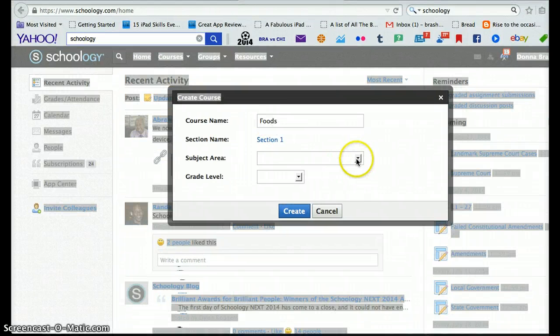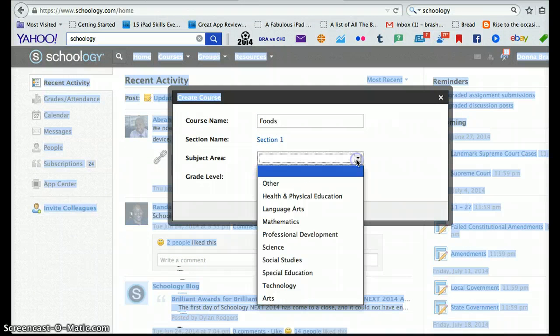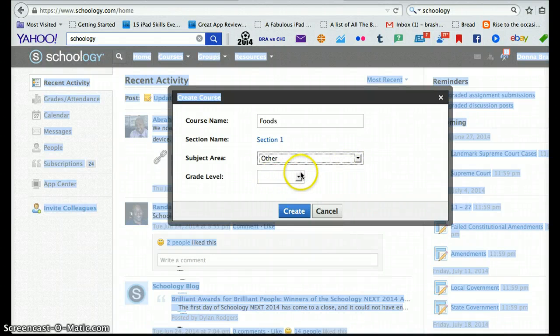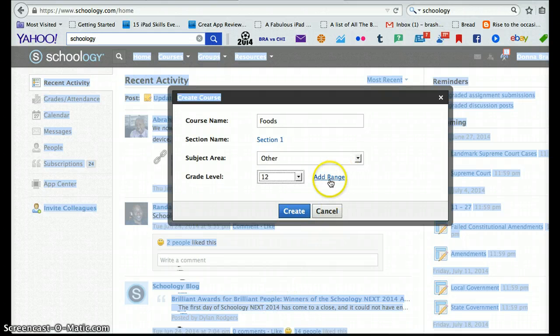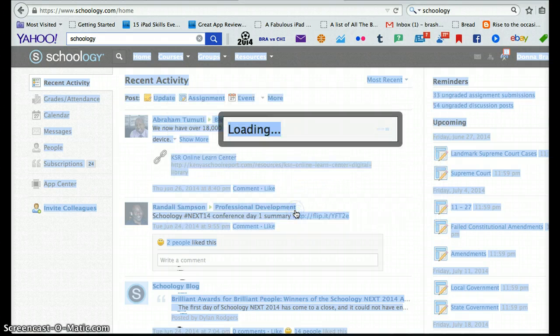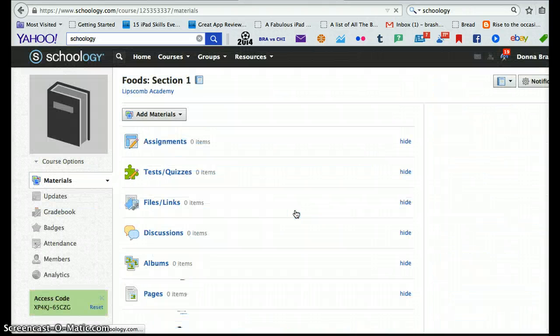You're going to choose a subject area after you've named your class. Mine is just going to be Other, and you can choose your grade level. If you have a specific grade level, you can put that in. You can also change it to be a grade range, like 10 through 12 or something like that, if you have a mixed class. And then you're going to say Create. Okay, I now have a class or a course in Schoology.